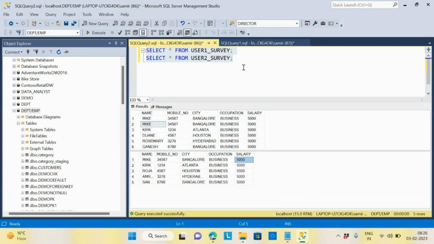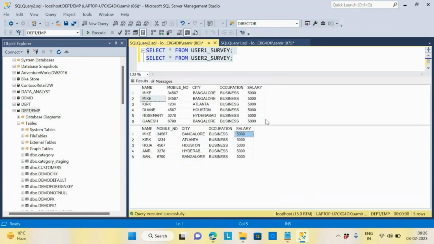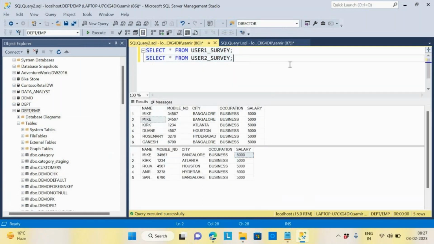So on these two tables, you can take a screenshot if you want and create these tables on your own. You don't need me to give you the script. This is just a demo, dummy data only. On this, we'll try to discuss the set operations.